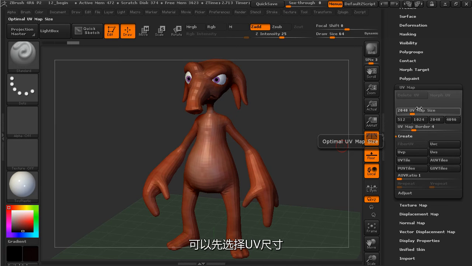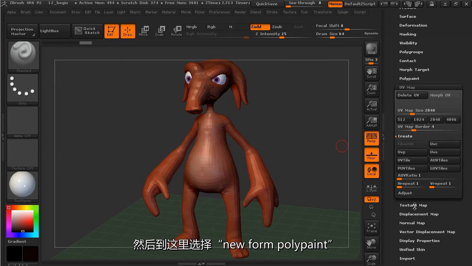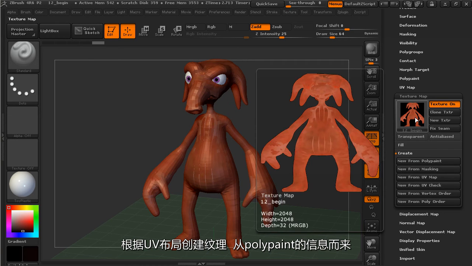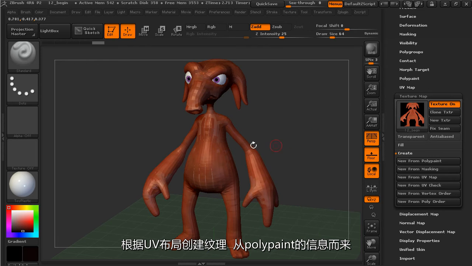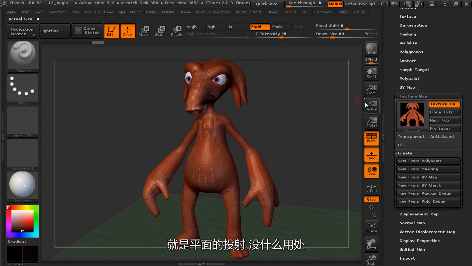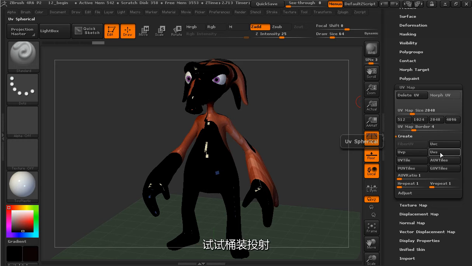We can choose the size of the UV map here, and then click one of these buttons to project it. If we do a planar projection, this UVP, and then come down to Texture Map and say New From Polypaint, it'll create our texture based on the UV map with the polypaint information. In this case, for the planar map, it just did a straight projection, which is not really that useful. We can try a cylindrical projection.